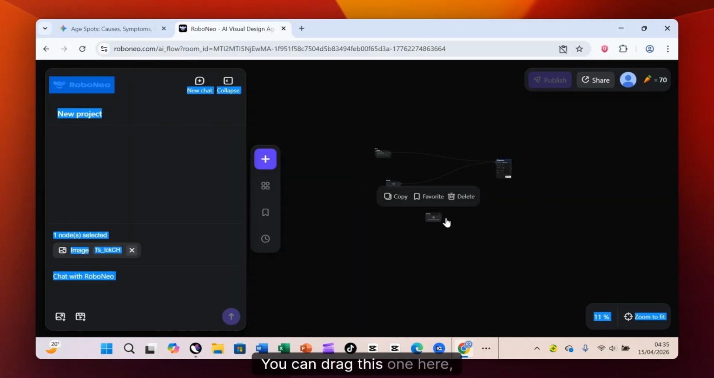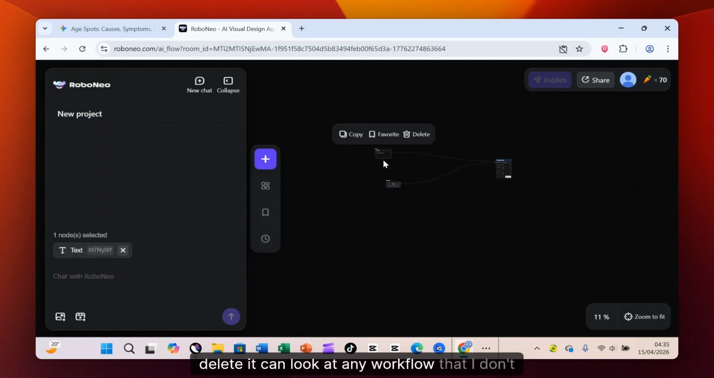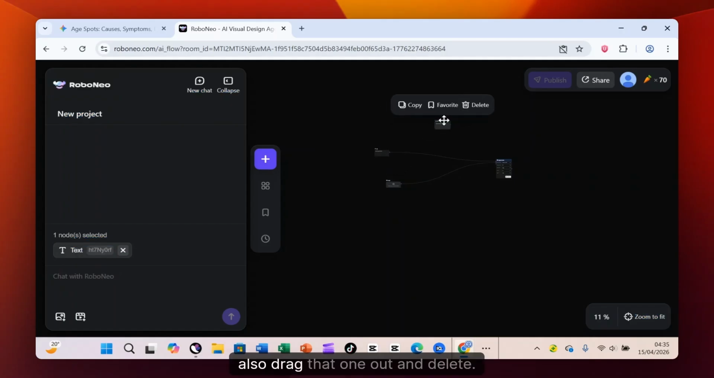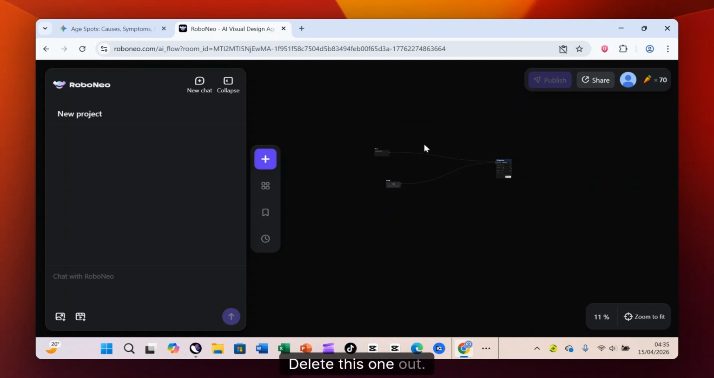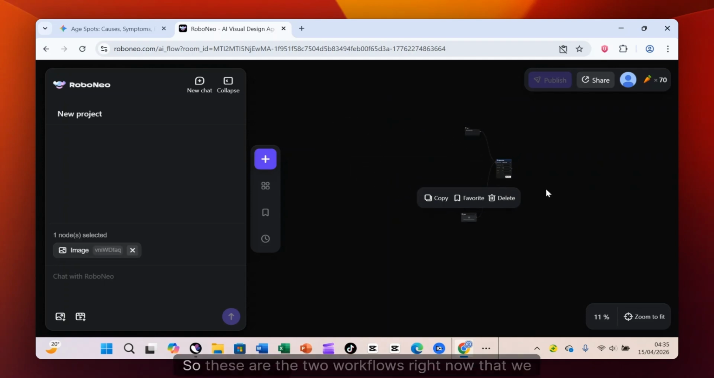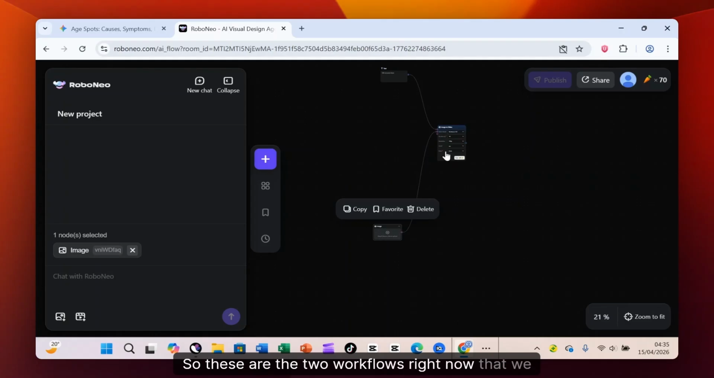You can drag this one here, delete it. You can look at any workflow that I don't need here. Also drag that one out and delete. You can delete this one out and we need this one. We also need this workflow. So these are the two workflows right now that we need.